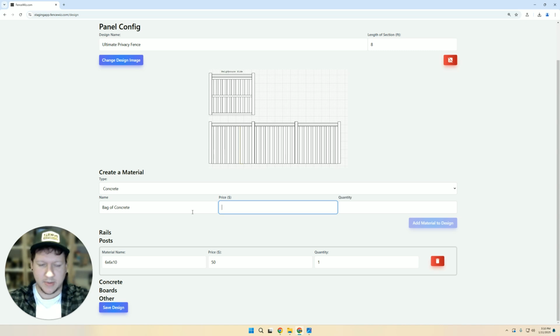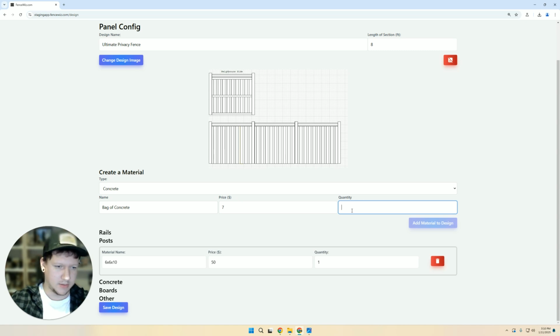What do they cost? I don't know, maybe like $7 or something. And how many bags of concrete do you want per post? I don't know, maybe you want 3 posts. 3 for a 6x6.